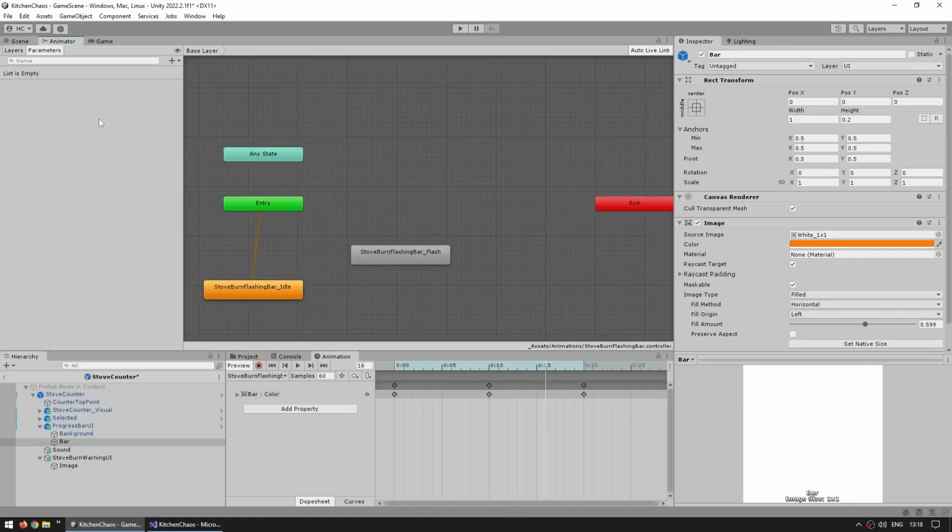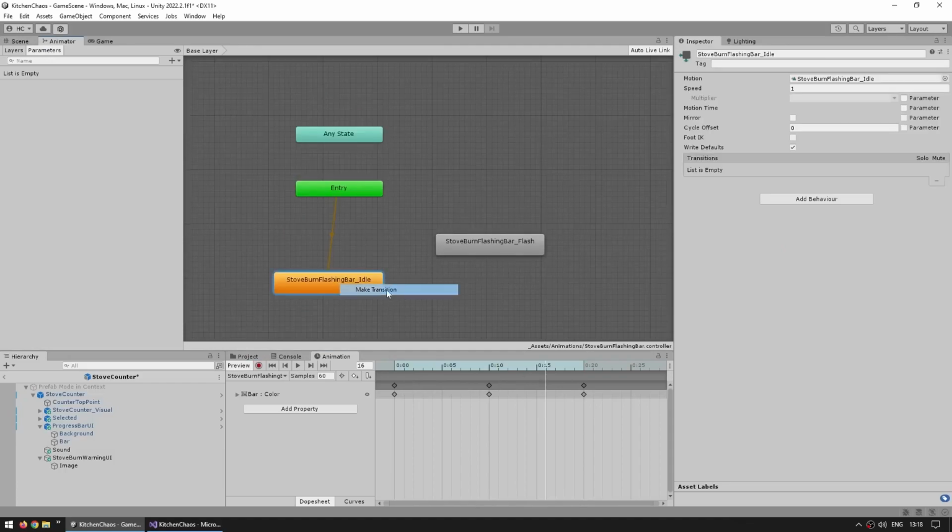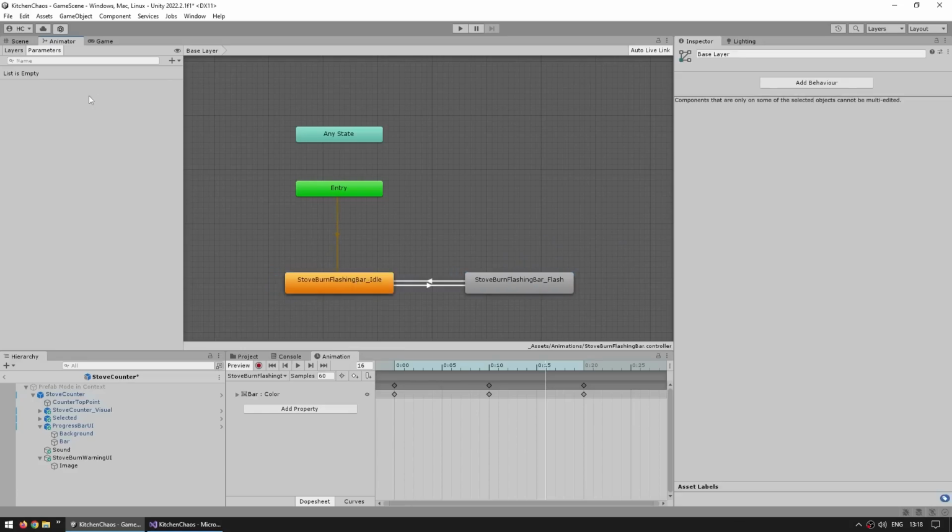Now let's just set it up. Let's go into the animator, and over here we're going to have a transition from idle to flash and from flash back. Now all we need, of course, is an animator parameter to control this. So let's make a new animator parameter.